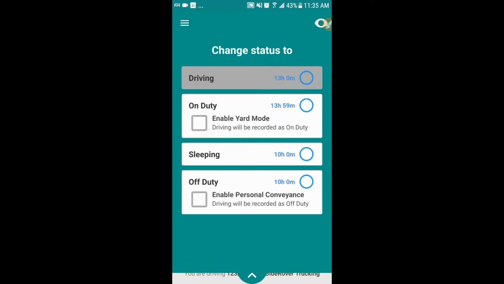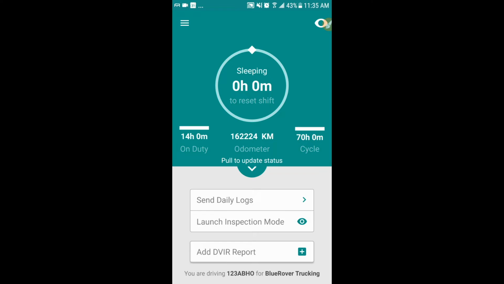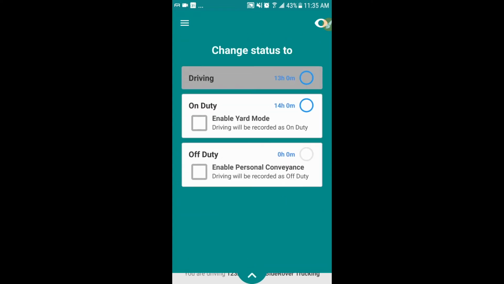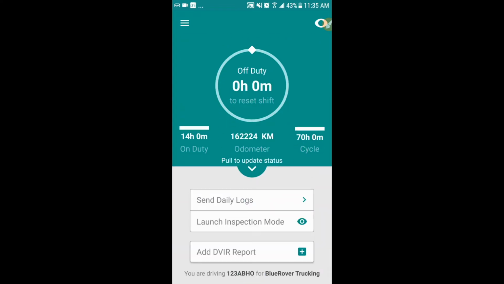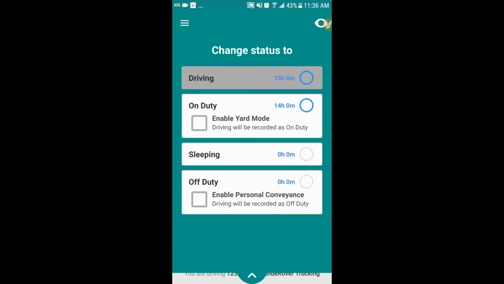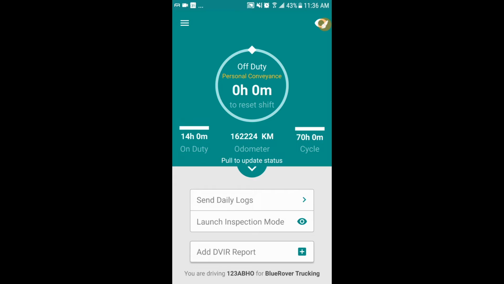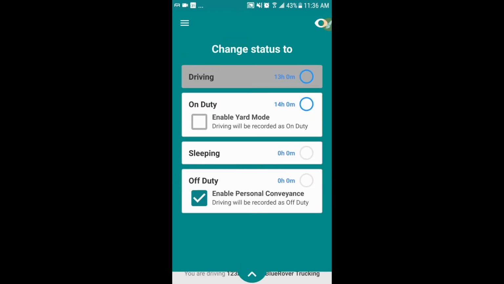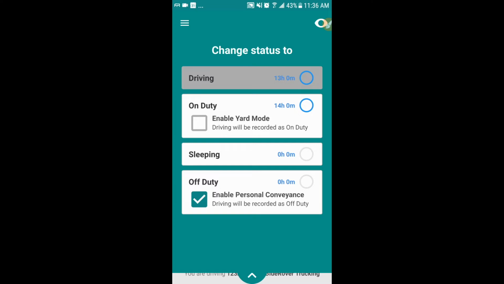When you're sleeping, simply select sleeping. And when you're off duty, turn yourself to off duty, what you should do at the end of every shift. Just like yard mode, there's a little checkbox within the off-duty area. If you have to use personal conveyance, click this to utilize personal conveyance. This will keep your logs as off-duty, personal conveyance mode.